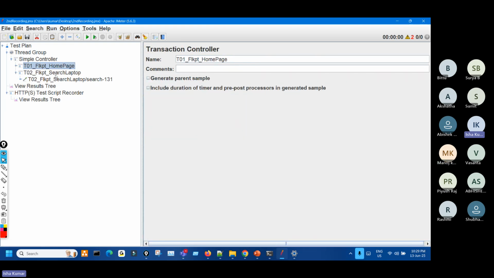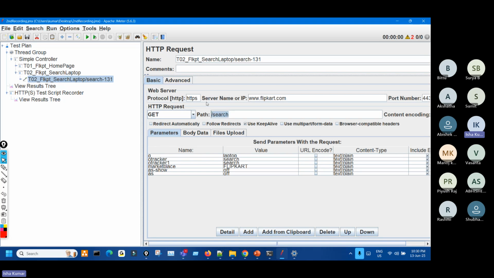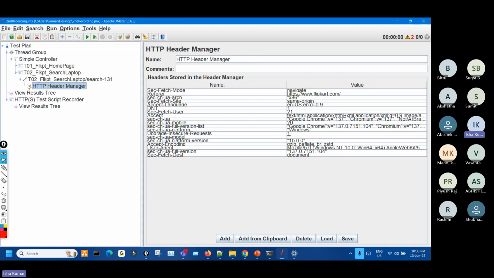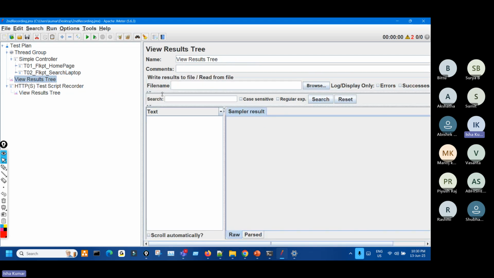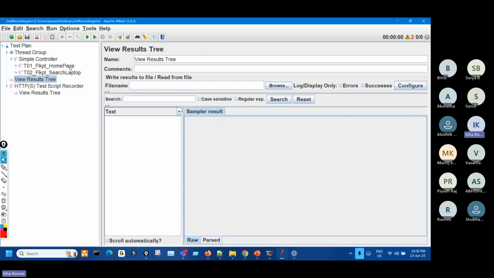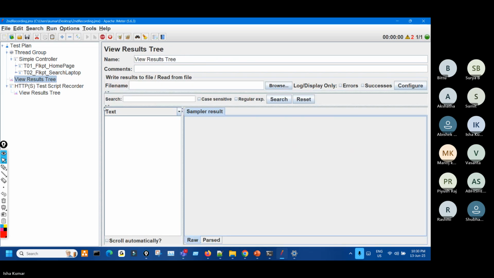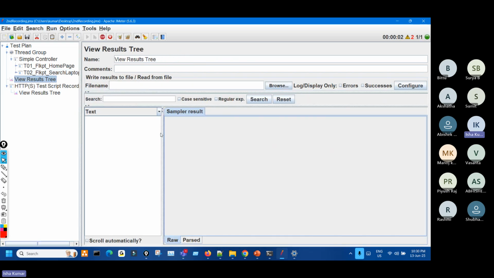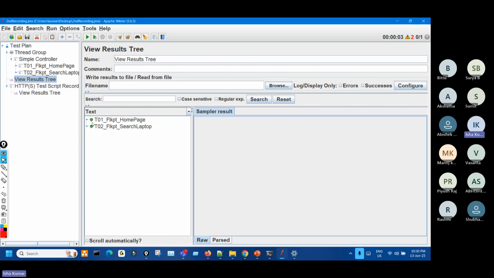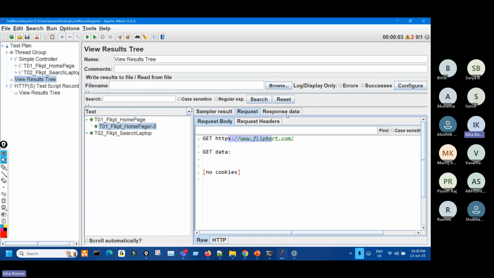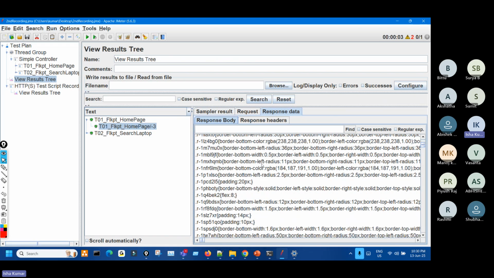Then same way, the search request is here. The search transaction, its header is hidden. Right? And now, if you want, you can run. Let me just run this. So we can run them. So this is the home page of Flipkart, right? Request went, response came. You can see this response.